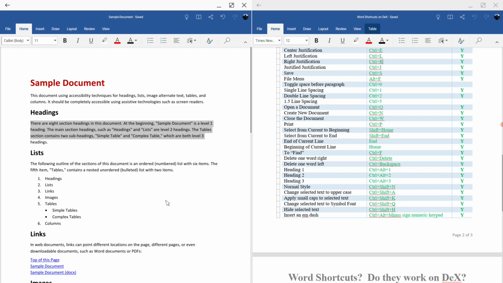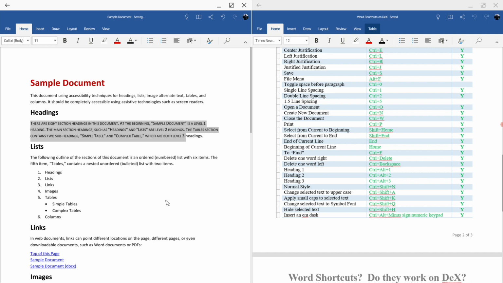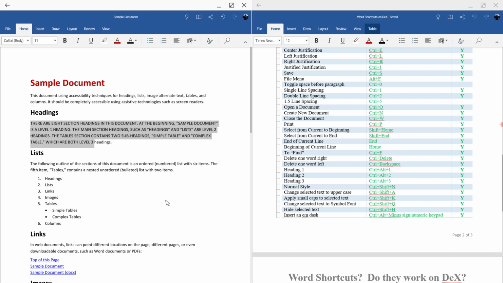So there are some also that you can't get from a drop-down menu. Apply small caps to selected text. Control-Shift-K. Or A, and I haven't found that in the drop-down. In any drop-down menu. So if you like those kinds of formatting in your text, you would need to use your hotkeys.